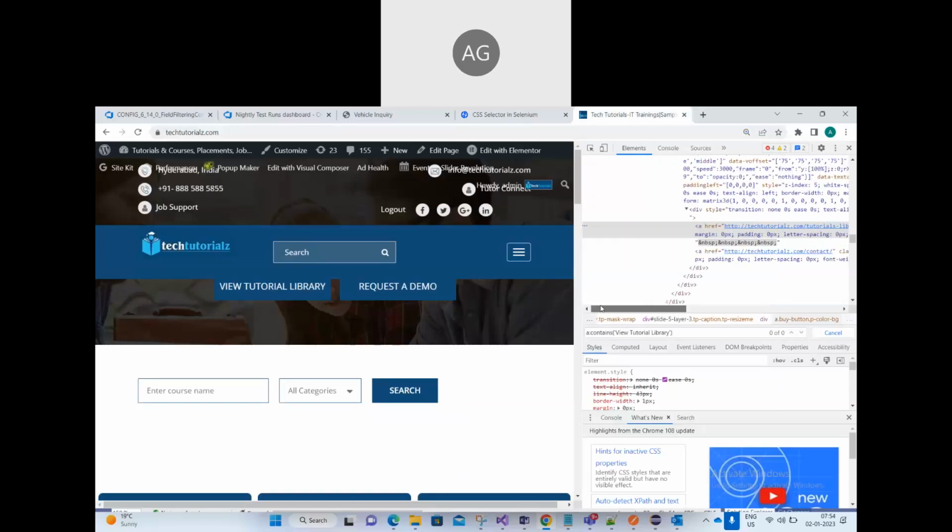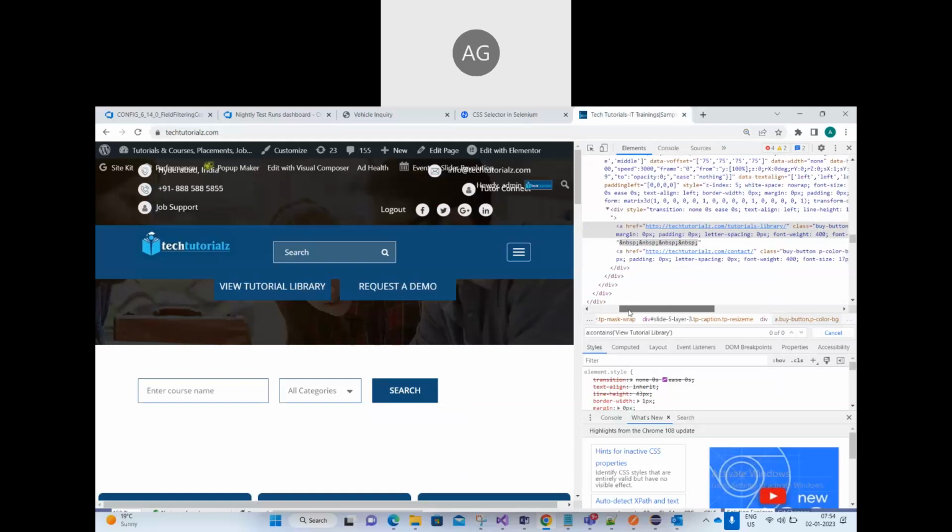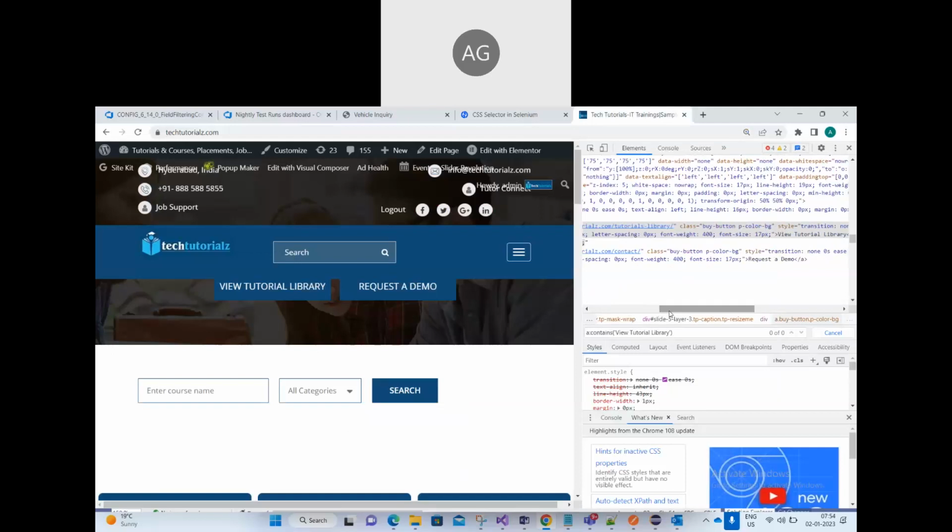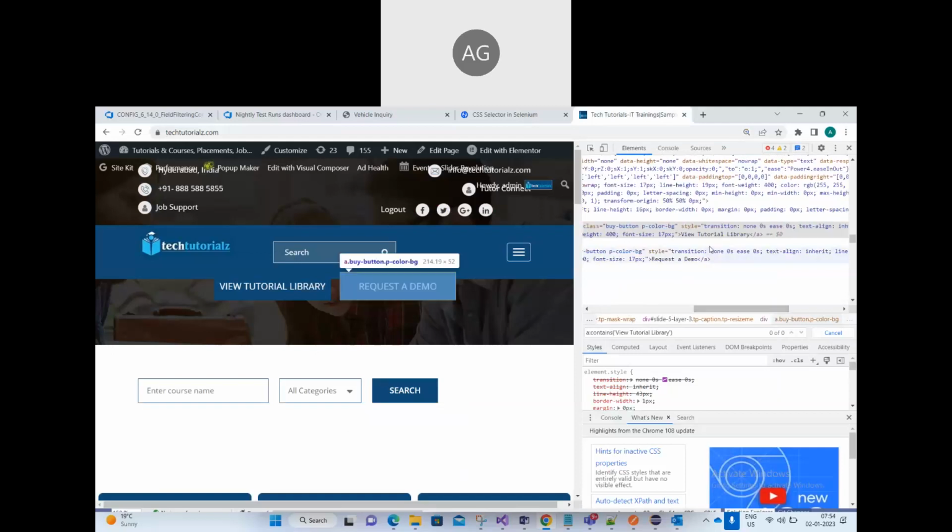Okay. Here the tag name is A colon contains the inner text. This is the inner text. Don't need to use double quotes. Not working. Okay, I will check and let you know. But remember all these things. Okay. Check.